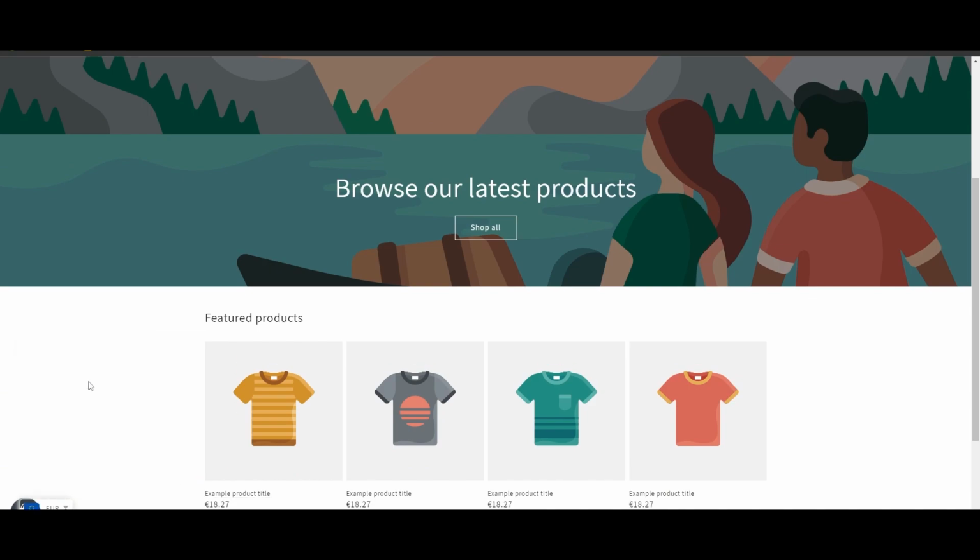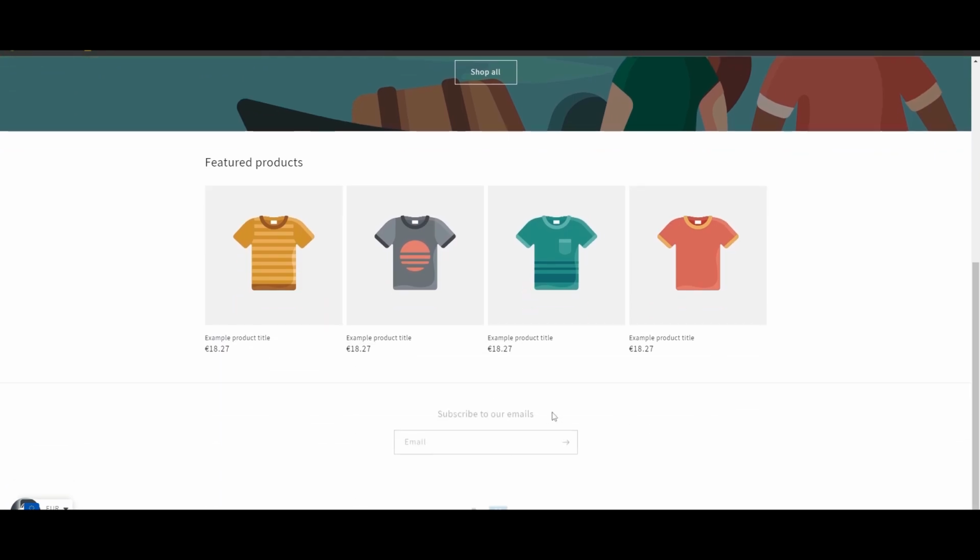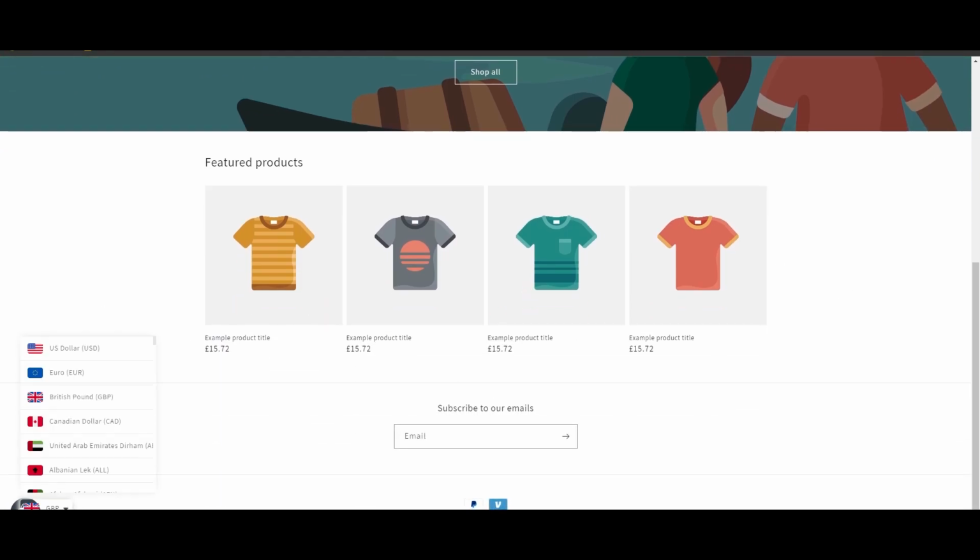So we just go with euro. And as you can see now, all the items are in euros, pounds. Very simple, very easy. Helps with a lot of headaches as well.